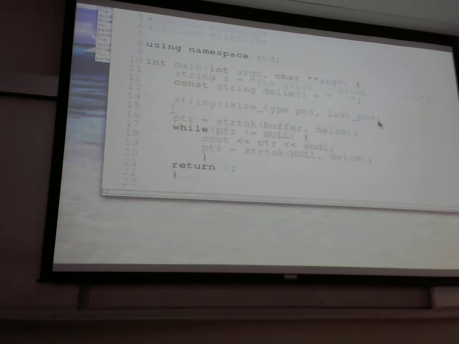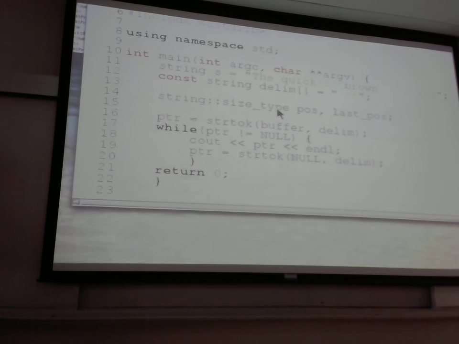Now, this string double colon size type is nothing more than an unsigned integer. It's the index in the string. This is very common. These members have specific types associated with them, but this is an alias for an unsigned int. That's all it is. If you use an int, then you get warnings. So that's why I'm not using it. All right. So let me clean this up. So we got our variables we need.